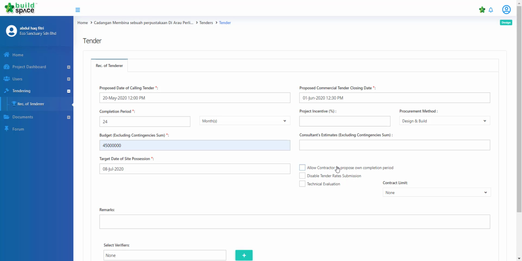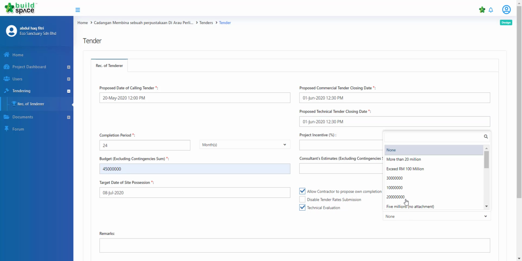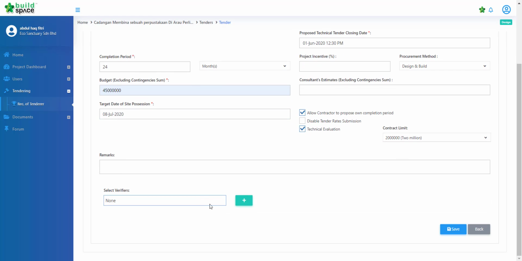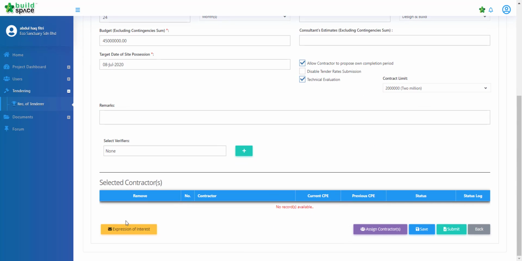Take for example to allow the contractor to propose on completion period, and if we need technical evaluation, we can see the proposed commercial and technical closing date is the same. Set the contract limit. Take for example here 2 million, and if we have any verifier, we can add, or if no, just simply click save. So everything is already saved successfully. Let's see a new column down here and everything.